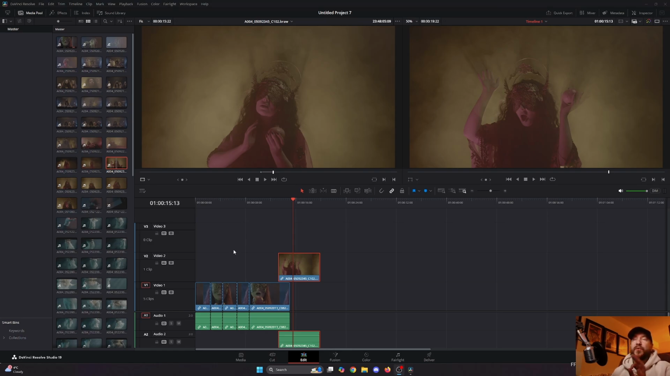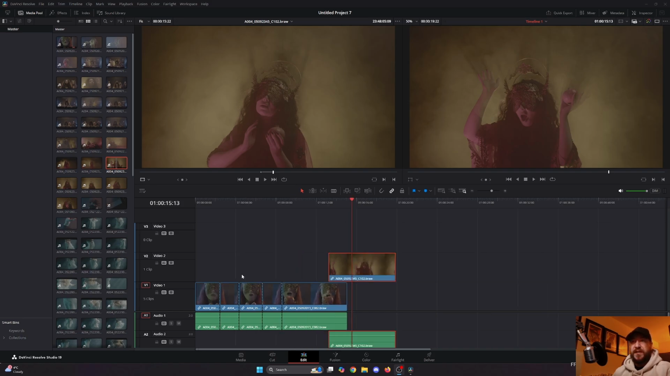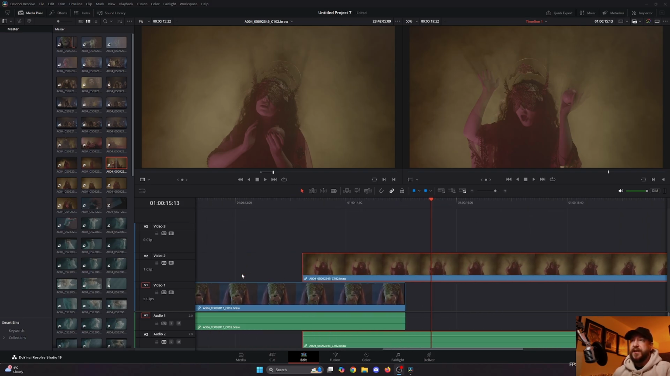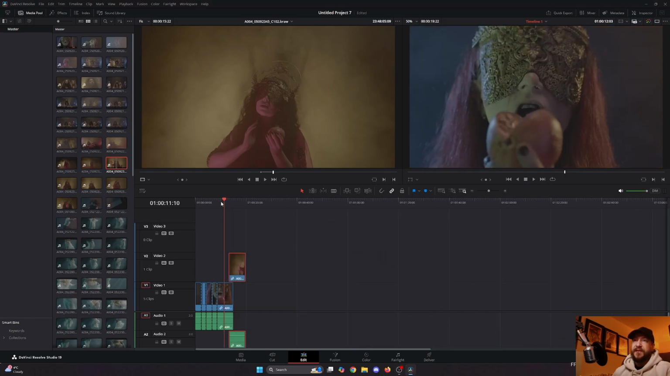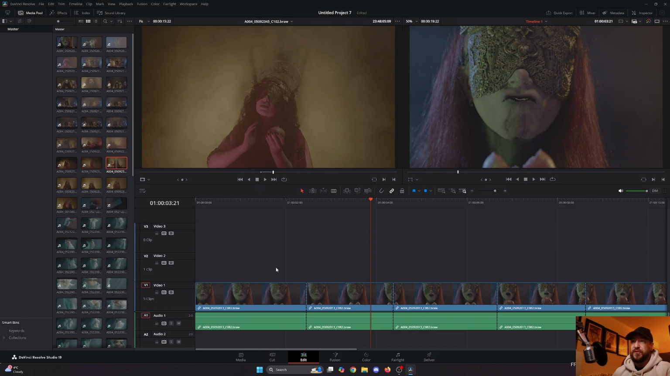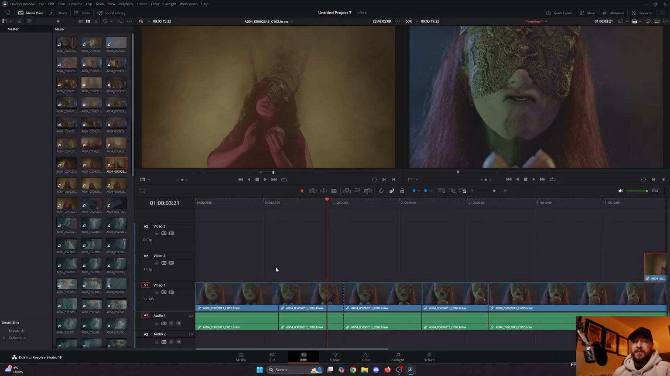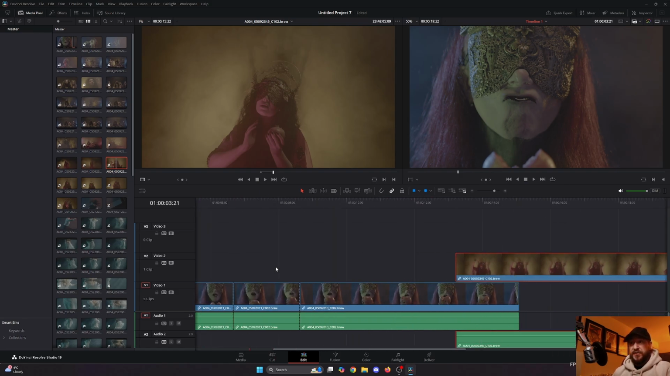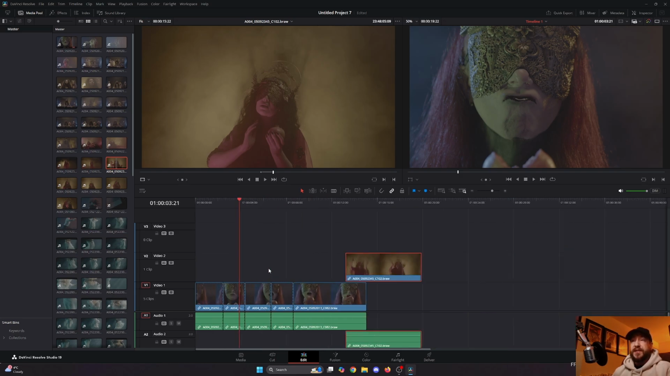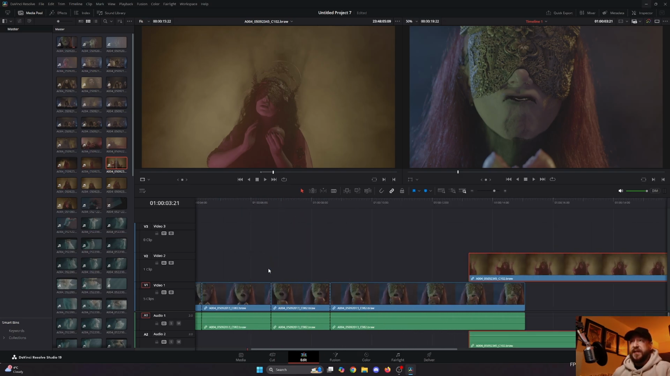Now that we've got quite a few things in our timeline, I just want to show you some quick navigation tips. If I hold Alt and scroll, it zooms into the timeline where this red cursor is. So if I move it there and I hold Alt and scroll forward, we can zoom into the timeline. If I hold Control and scroll, it moves left and right. So Alt is in and out, Control is left and right.